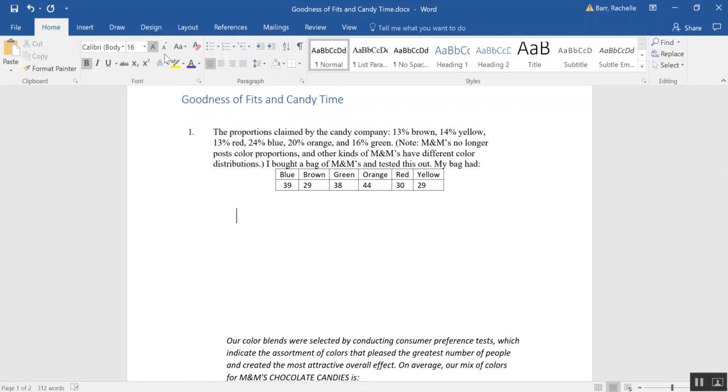And I sort of gave this away. We're going to be doing a goodness of fit test because you're testing to see, did the bag I currently have match the historically listed proportions from the candy company?